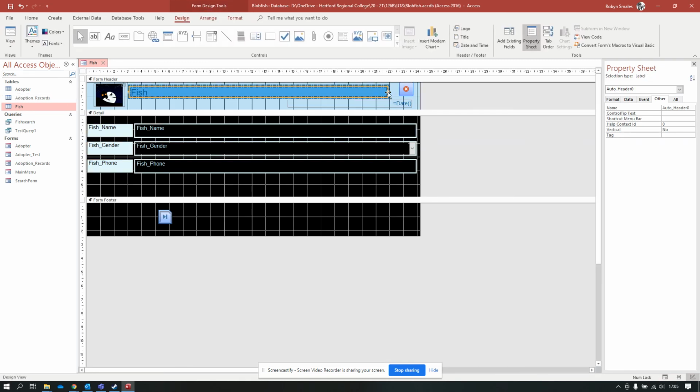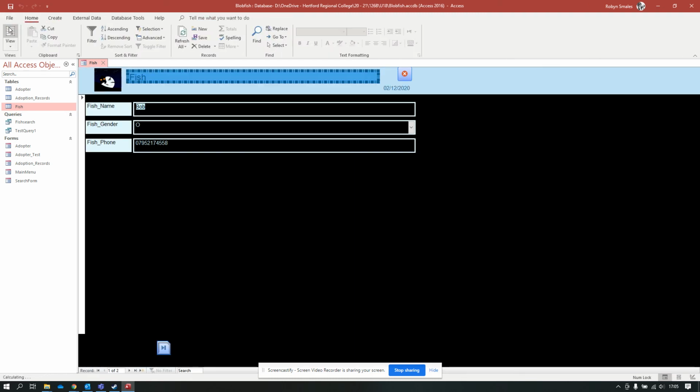Oh, okay, it resized itself. That's massively unhelpful of it, because I wouldn't have set it to that. Never mind. Oh, there we go. So you set it up like that. There's my date, and that will change depending on the date. And test the close form button after you've tested everything else works.